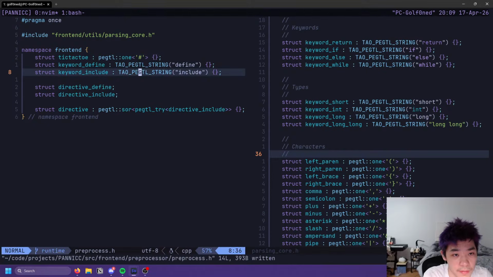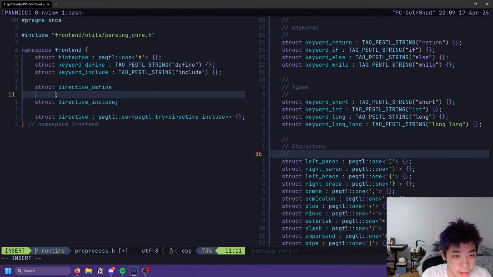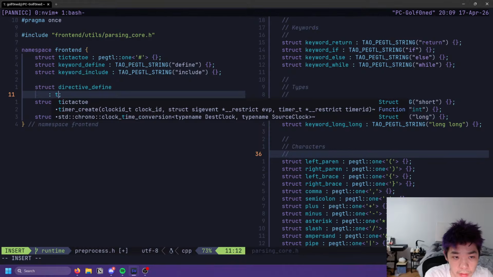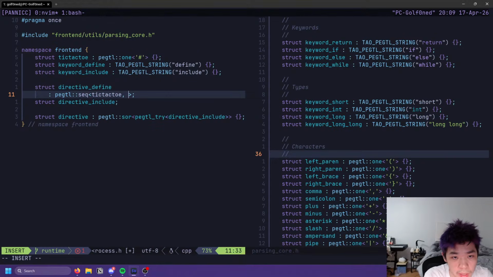Yeah, much better. Okay. Let's call this tic-tac-toe. Pectoral. We want a sequence of tic-tac-toe. Keyword define. And then we want white space, I think.